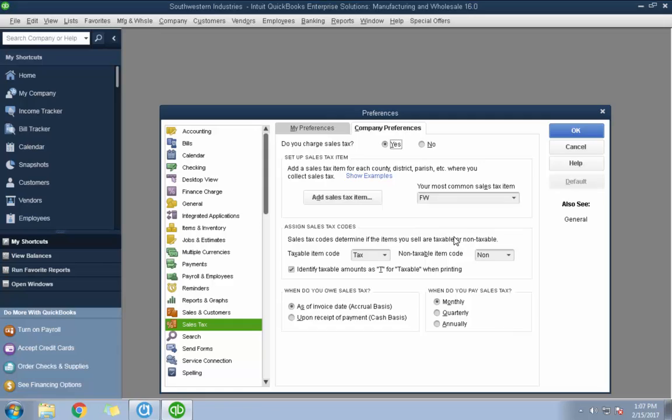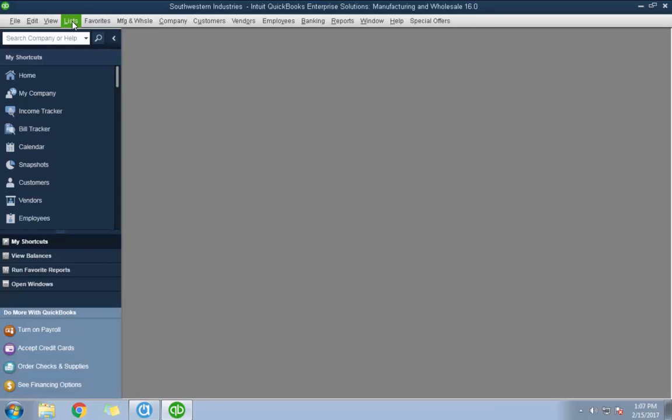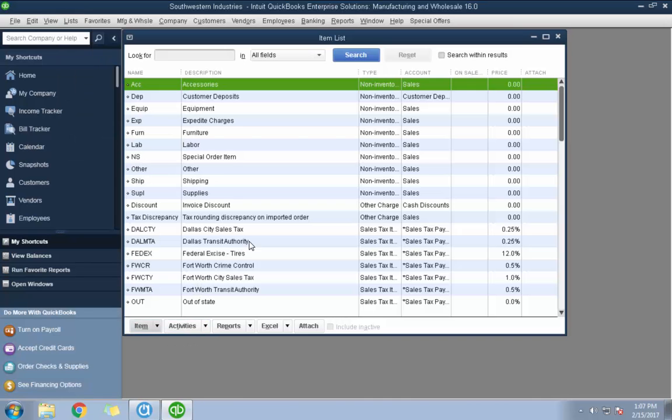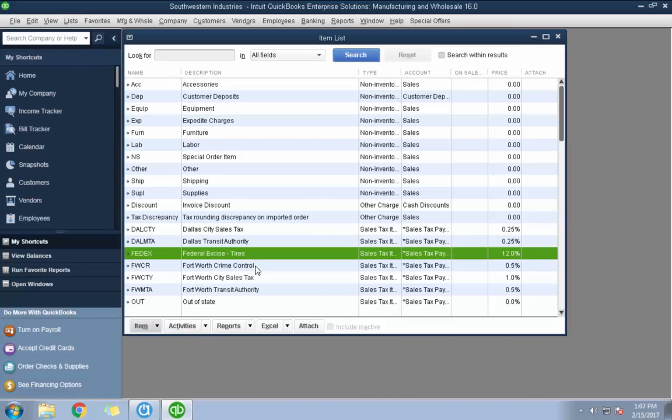Once sales tax is turned on, you can add a sales tax item. You would add an item for each specific percentage, and then a group would be the total percentage that you charge to your customers. And you'll see these also in the item list. You can see these here. It shows the percents as well as the totals.